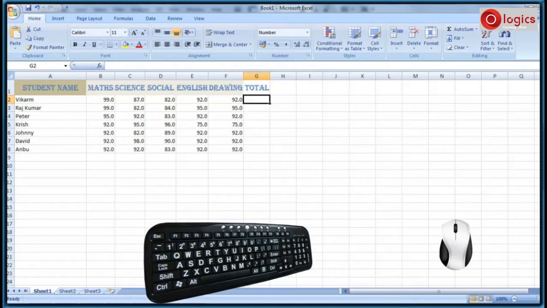Here we are going to learn how to calculate the sum of the selected cells. There are different ways to calculate sum. Here I am going to show you one of them. Select the cell where you want to get the sum value.